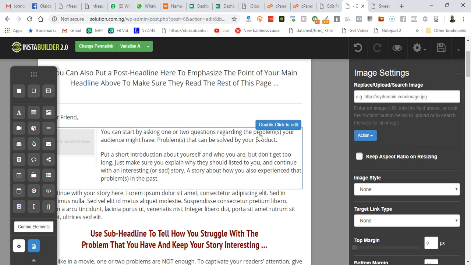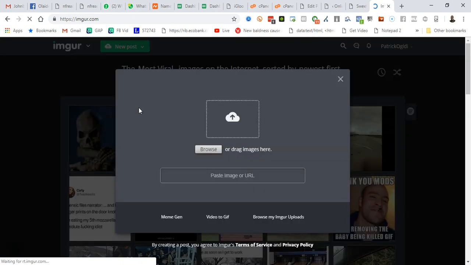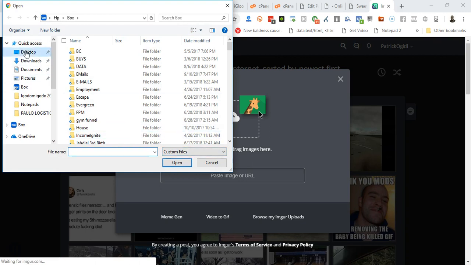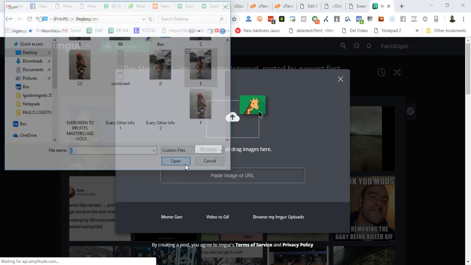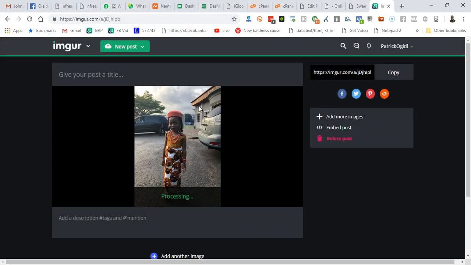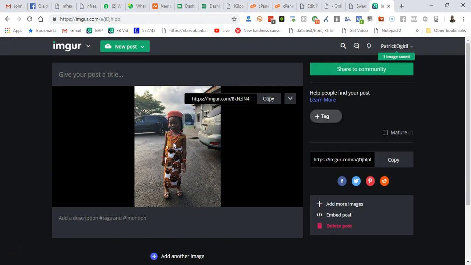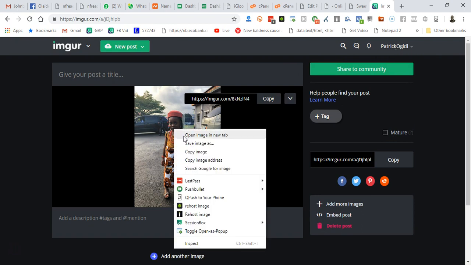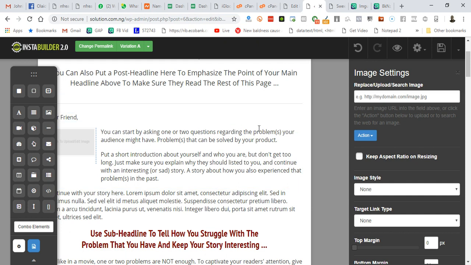It's not advisable. Okay, what I do in that case, I go to imgur.com. Get an account in Imgur. It's a free account, imgur.com. Click on new posts, browse. Then I browse the picture I want. Alright, and then the picture is uploading. I wait for it to finish uploading. Boom, it has finished uploading. Right now, if I double click here and click on open image in new tab, see what I get here. I get the direct link to the picture. So I just grab this.